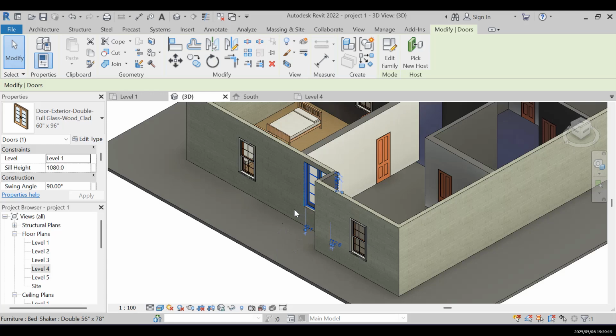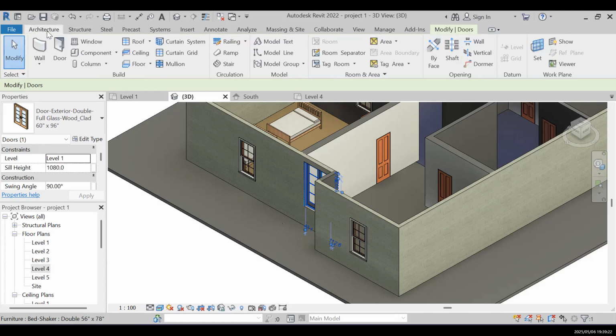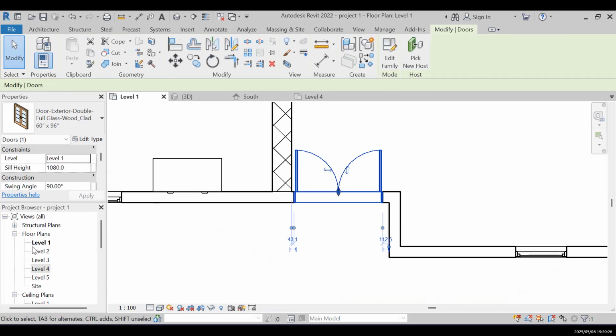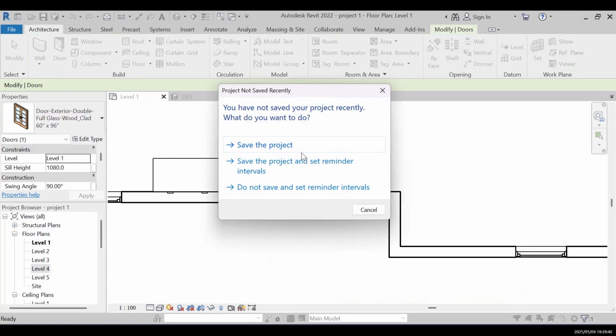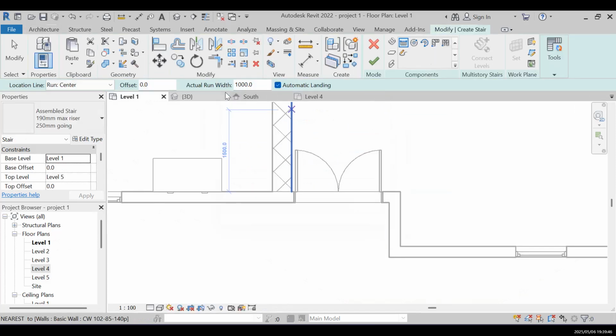So what I'm gonna do here, I'll go on architecture. I'm gonna open the first level. You can find the first level under the floor plans. Just click on it, and then I'm navigating through the first level here, and here I'm gonna go on architecture and pick staircases. It asks me to save my project. I'm gonna save it later, so I'm just pressing X.